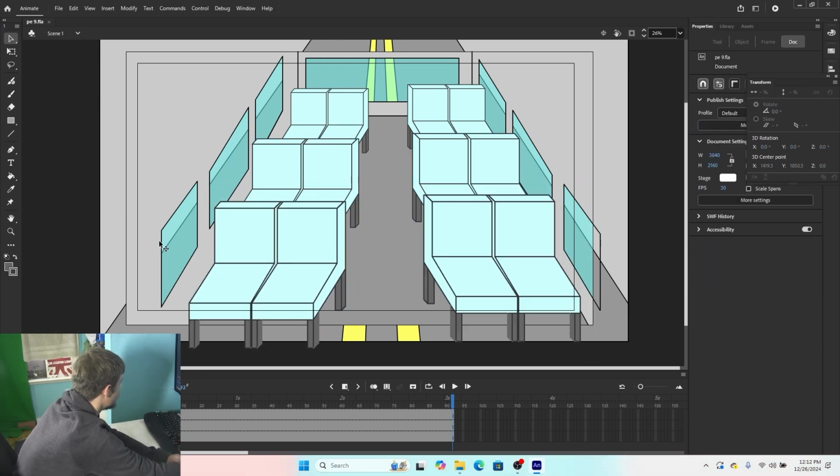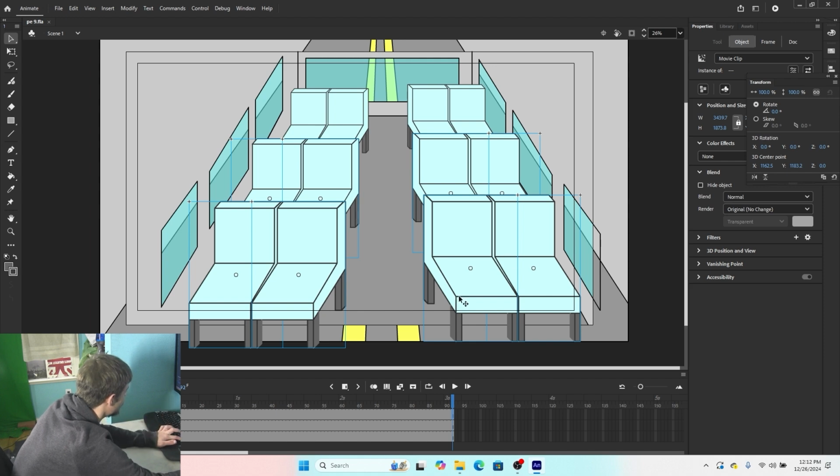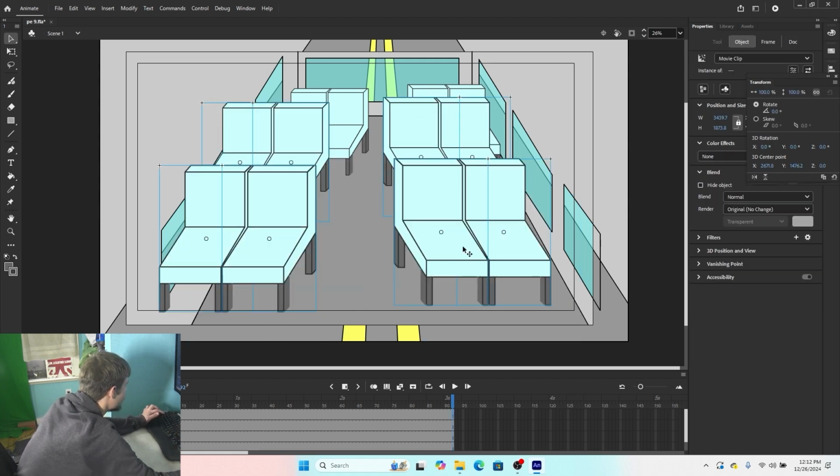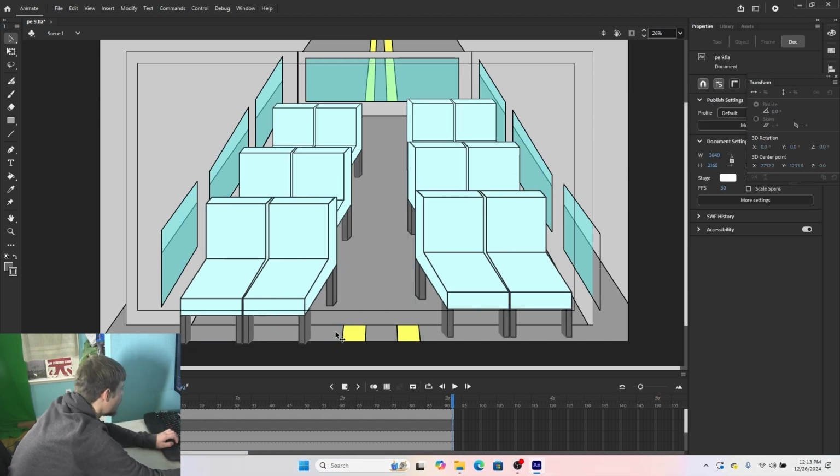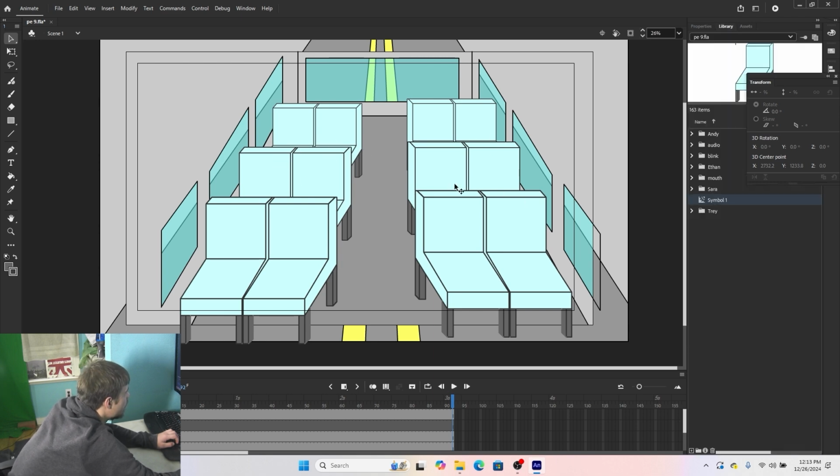Now I'm gonna add some characters. I just remembered. These have to be deleted. Add a layer. So these have to be on different layers so I can layer the characters differently. I'm gonna add a layer right here and add Trey and Sarah. They're gonna be right here and Andy and Ethan will be right here.